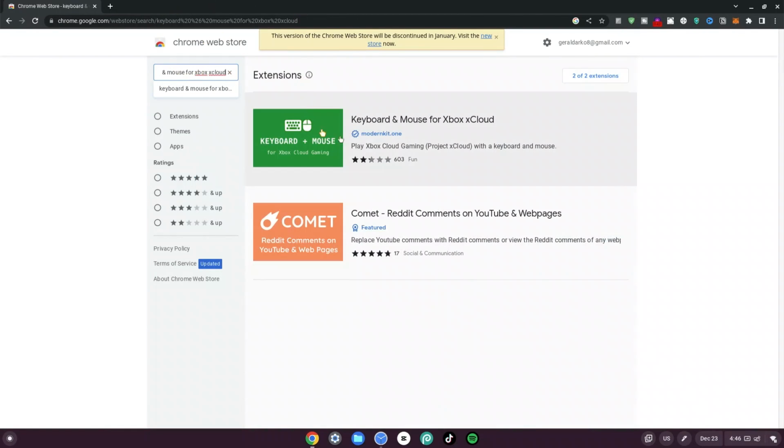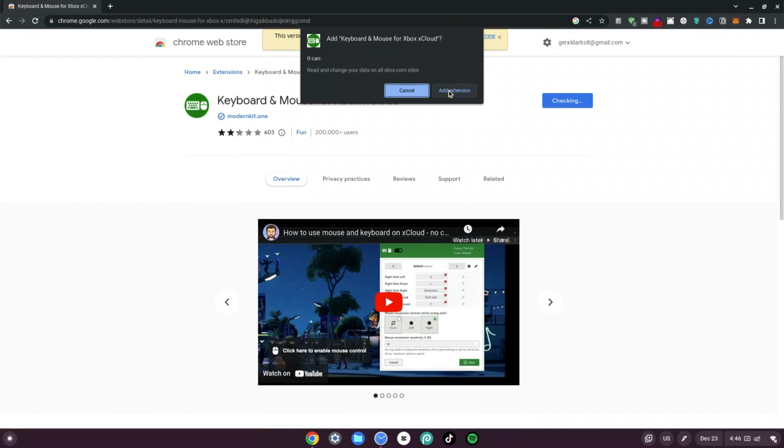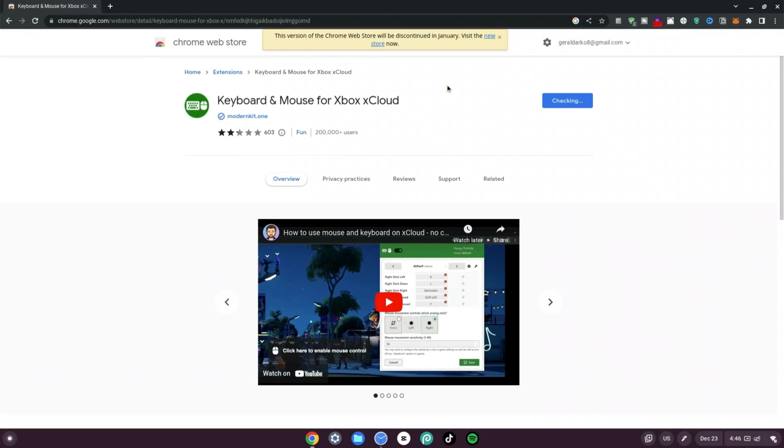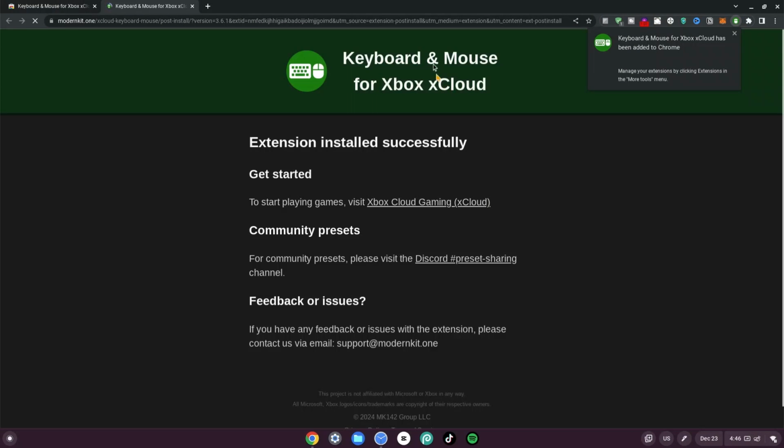Now once you're here, you want to select the one that says modernkit.1. Just go ahead and click on this very first one. Now once we're here, we can go ahead and click on add to Chrome and then we can click the add extension. Now depending on your Chrome web store version, you can go ahead and get the same thing as well. Now once it's done, just go ahead and exit out of this main part.